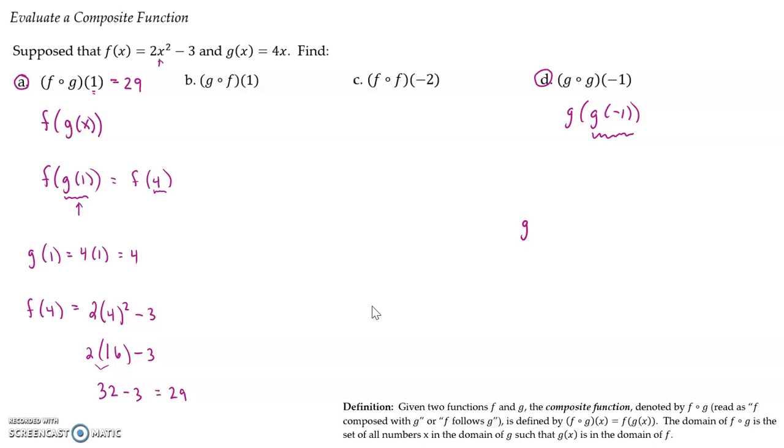So let's go ahead and calculate g of negative 1. That means we're going to be putting a negative 1 in each time we see an x here in our function. So 4 times negative 1 will give us a negative 4. And so now if we go ahead and replace that with the 4 that we just found, right, now we can go ahead and calculate g of 4.